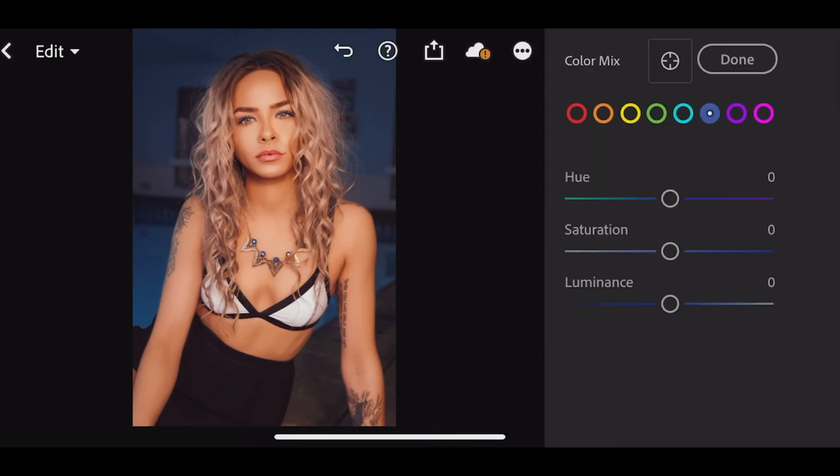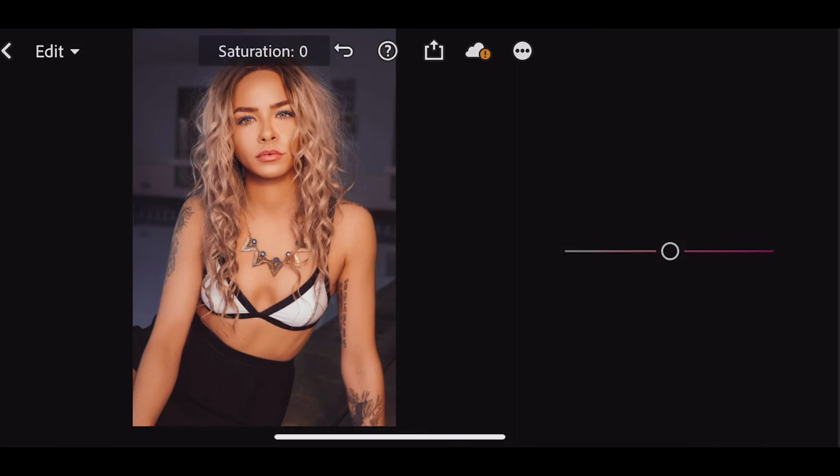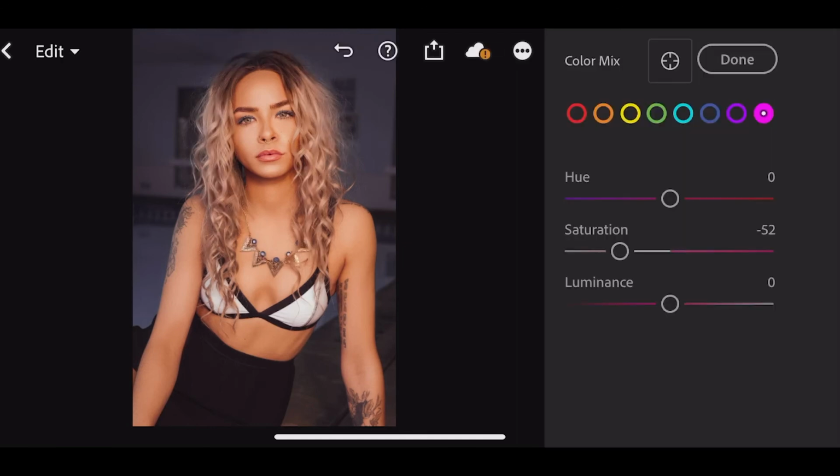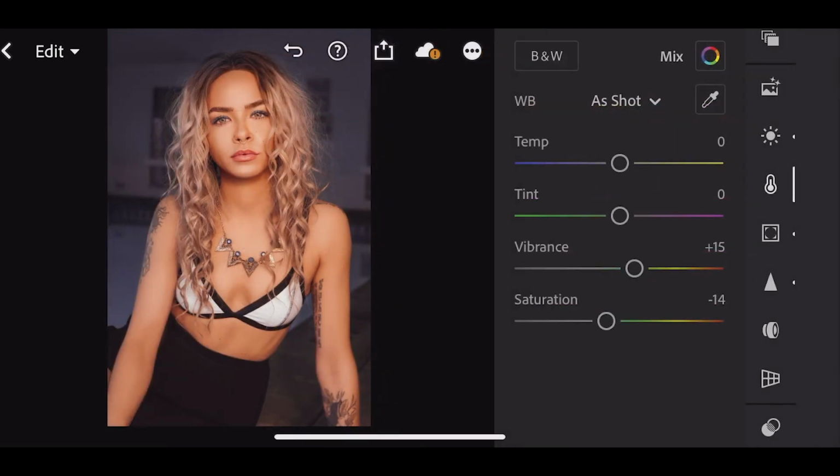And then in blue, again take the saturation down to -52. And in purple, saturation down to -52 as well. And finally in magenta, also saturation down to -52, and press done. And now you can see the before by tapping and holding the image, and release to see the after.